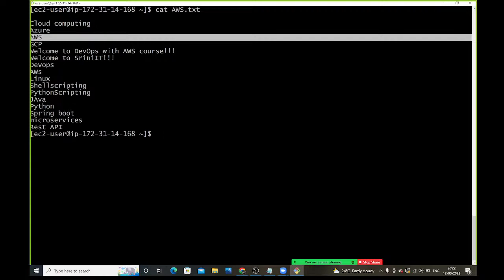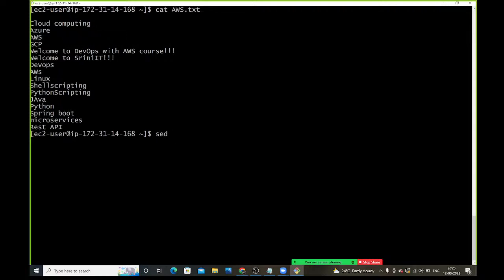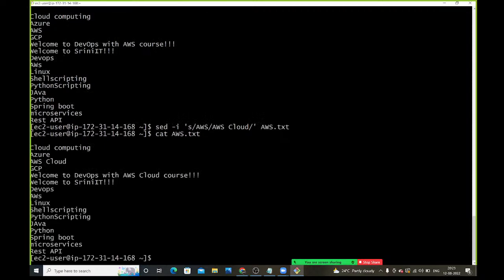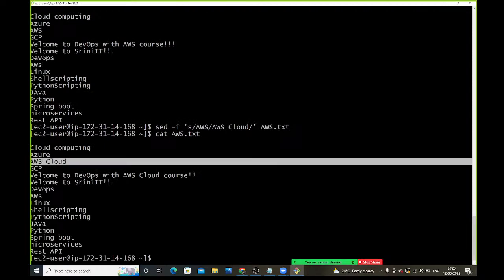What do I need to do? Like this, we need to use sed -i right here. The same, AWS cloud slash, inside the aws.txt file. Now open that cat command, guys. Cat aws.txt. Now see, is it replaced or not? Here, is it replaced or not?